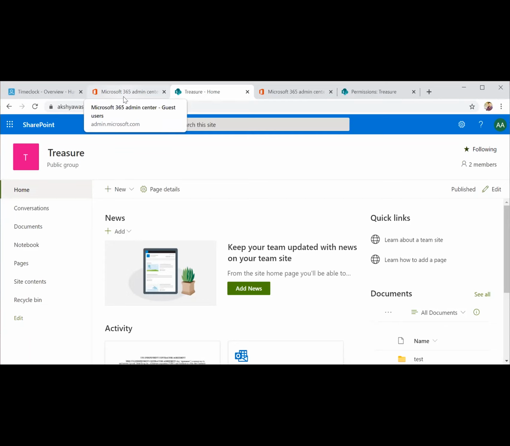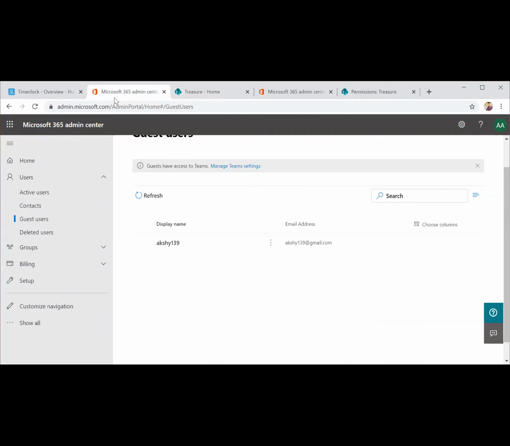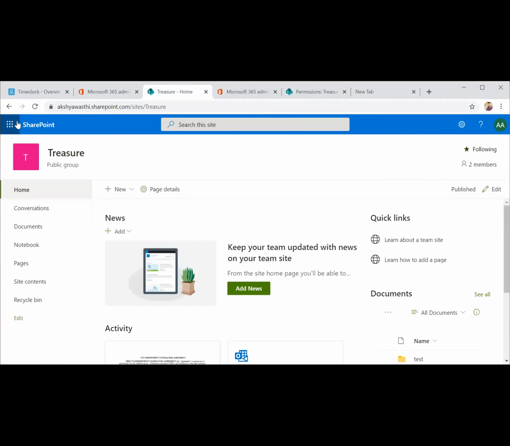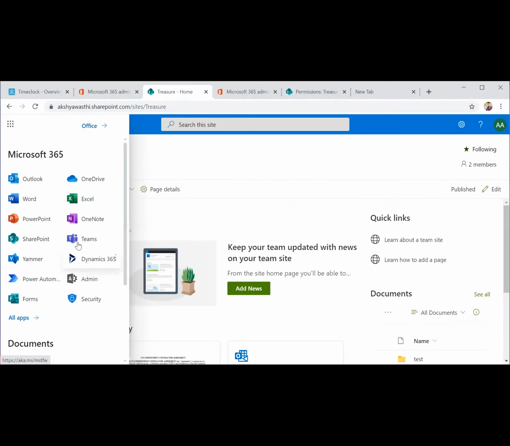Like Planner, like Yammer, all are connected to each other. So if you are creating any sort of group here, or any team site here, that will create a group in Office 365, that will automatically create a team site, and that will automatically create an Exchange group as well. So let me show you, take an example. Here we go, Teams, because that is quite integrated with SharePoint.